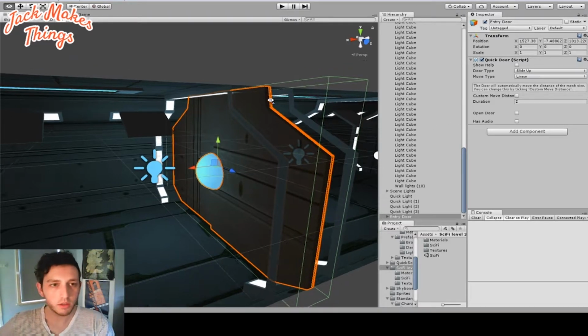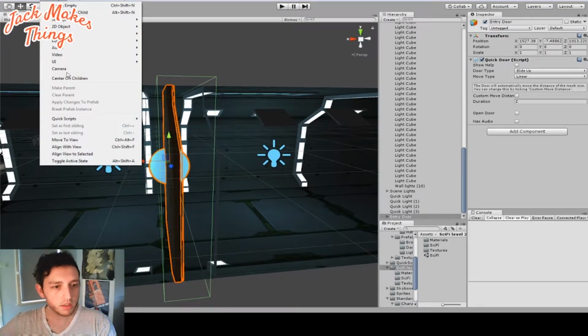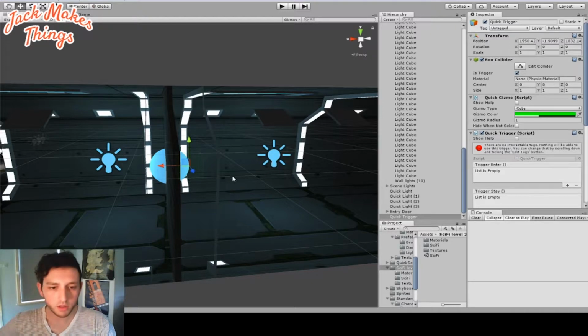We'll see how it goes. Let's also set up a trigger to interact with it. So, game object, quick scripts, presets, quick trigger, or you can make a collider box and just chuck the quick trigger component onto it. It's up to you.